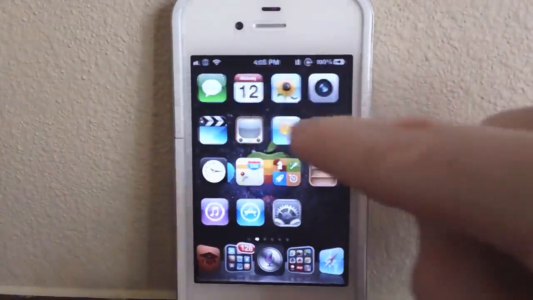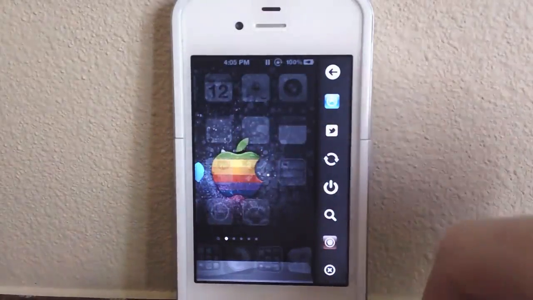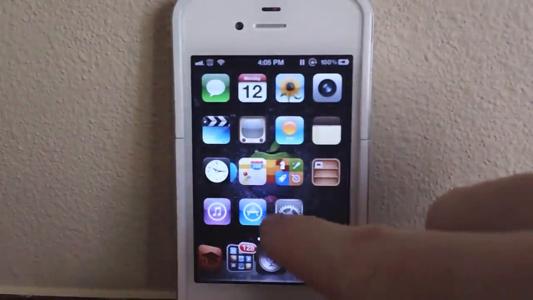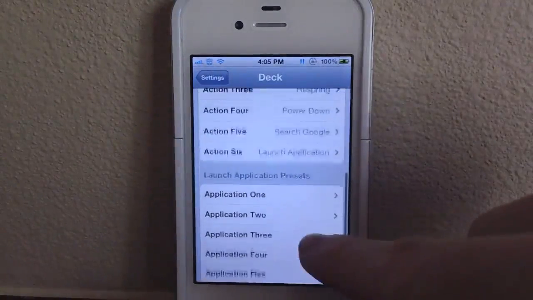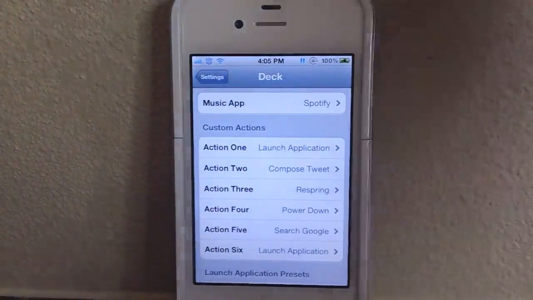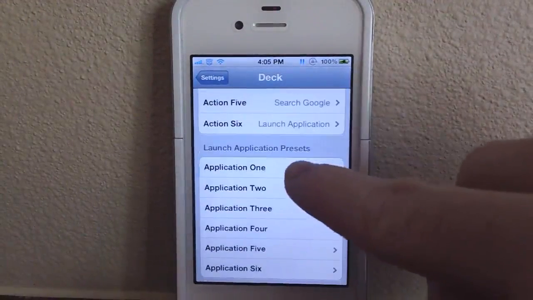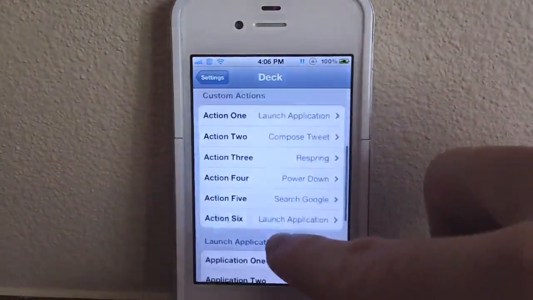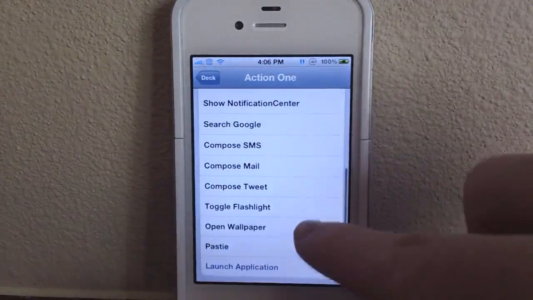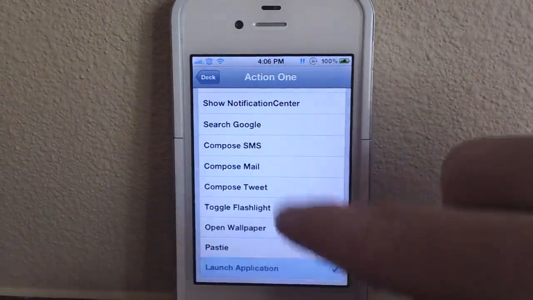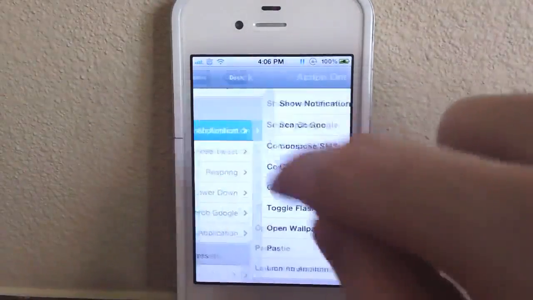So that means you can have all 6 of these to be applications or all 6 of these to be toggles. You can customize it to whatever you'd like using the settings preferences. Now, one thing that I did find a little bit difficult to figure out is that if you want to have an application 1 right here and you select application, you need to go to action 1 and choose launch application. If you have something else, it won't work. So make sure you do have it on launch application.